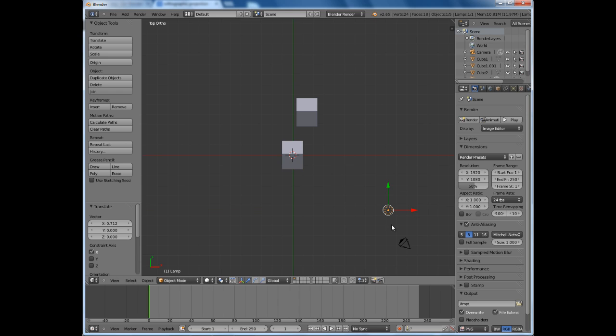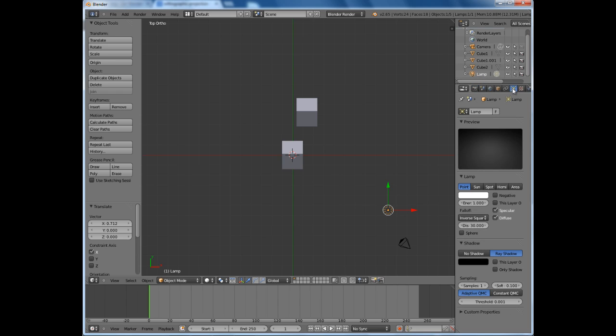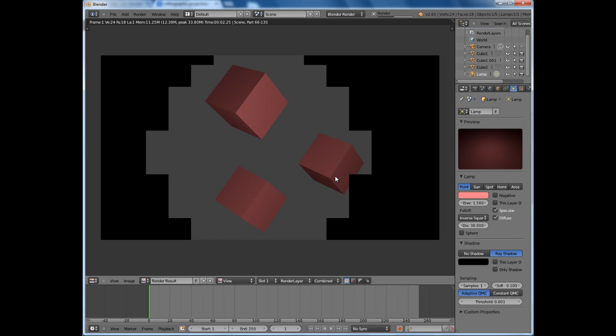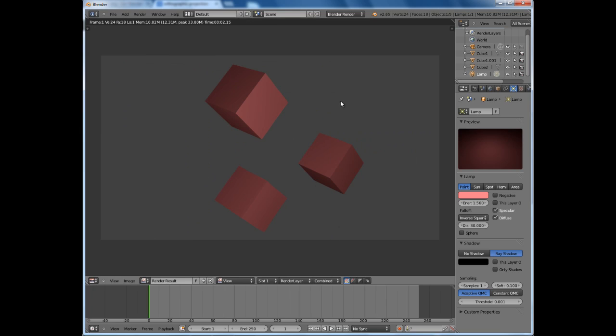And what we can also do, if we go to the lamp properties and click the object data, we can change the type of the lamp. So we can have a sun, we can have a point light, we can change the color. So let's say change it to red color, increase some energy, and just render the scene once again, so the light will be simply red.